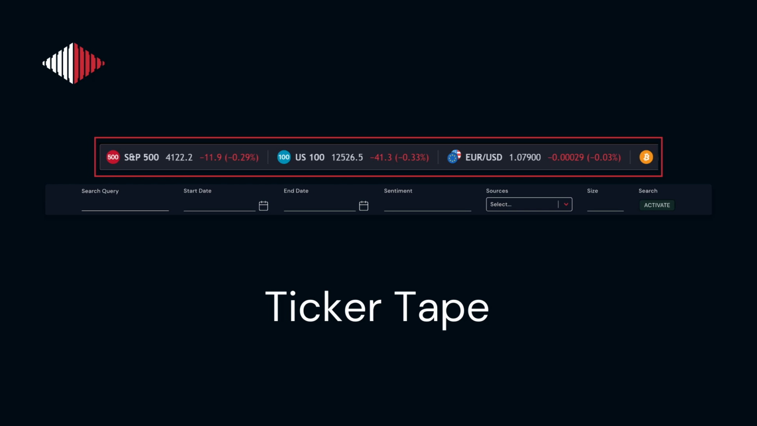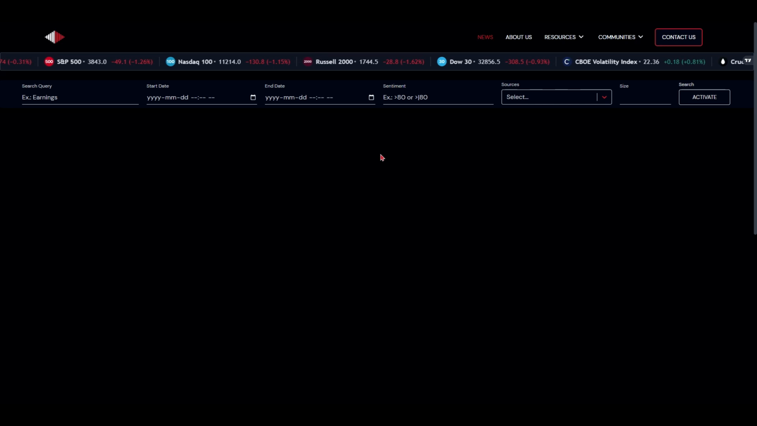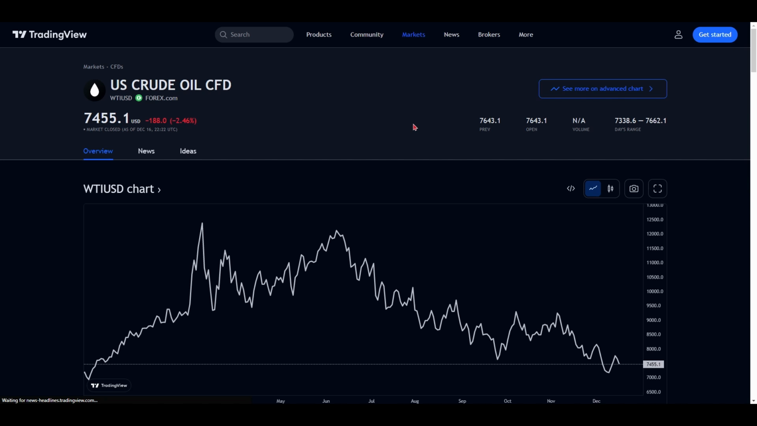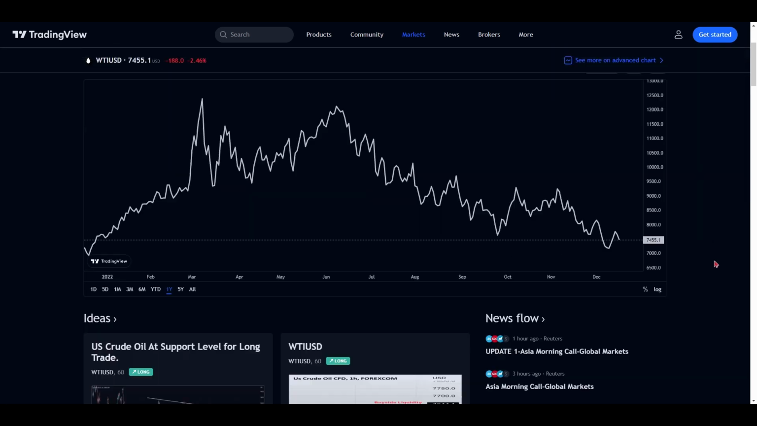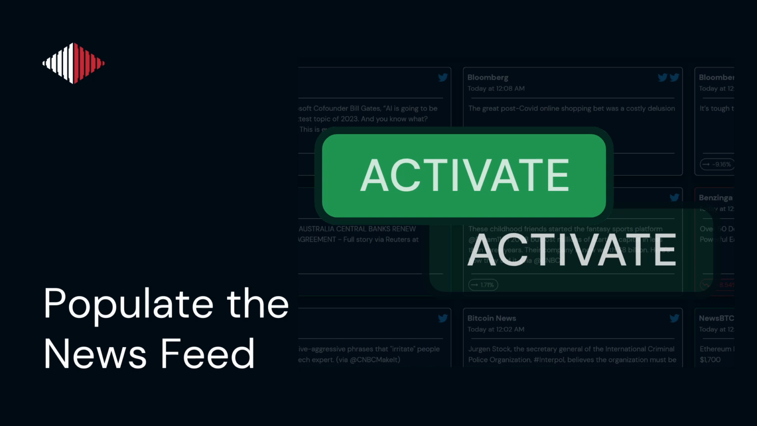Secondly, at the top, you will see a moving ticker tape. The ticker tape displays live price quotes for a basket of indices, commodities, and even cryptocurrencies. You can hover your mouse over the ticker tape to freeze the movement of the price quotes. Additionally, clicking on a price quote will open up a dedicated TradingView web page where more information about the underlying can be found. Next, we will talk about populating your news feed.